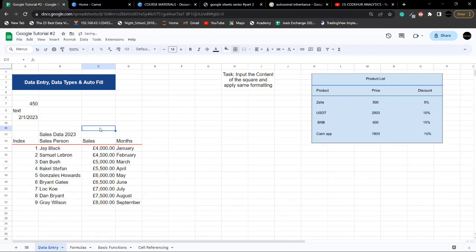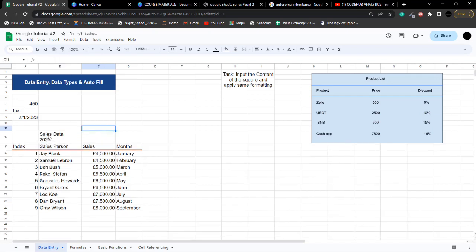Now let's assume I want this year to be down, so I click on the enter key such that 2023 will be down, but yet it should be inside the same cell. This is what you do. Just come over here to the formula bar, use your cursor right over here, and click Alt and Enter. You can see what you have right over there. They are still inside the same cell, sales data 2023.